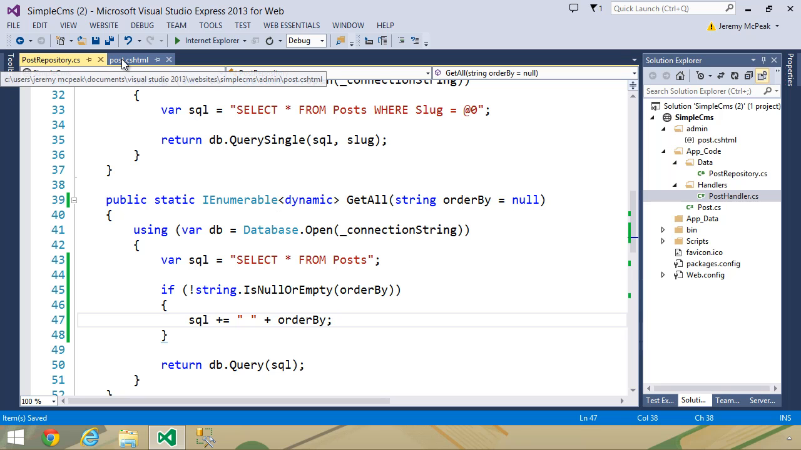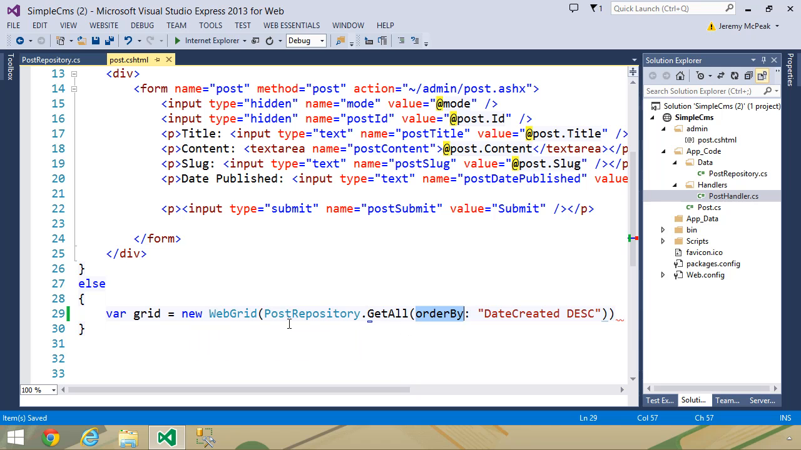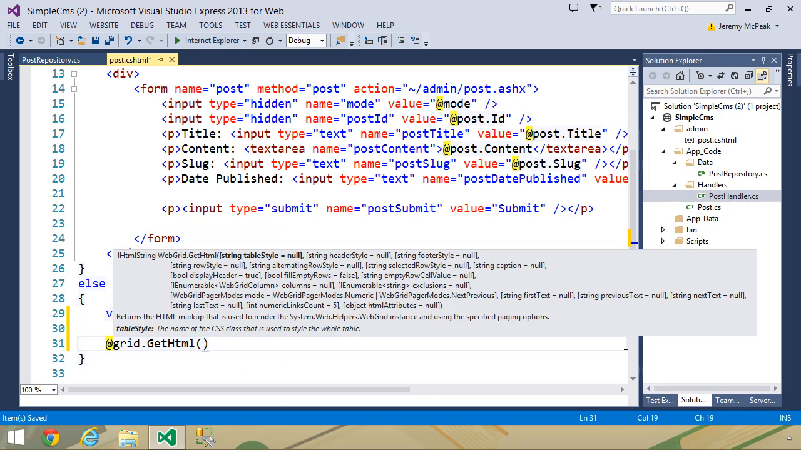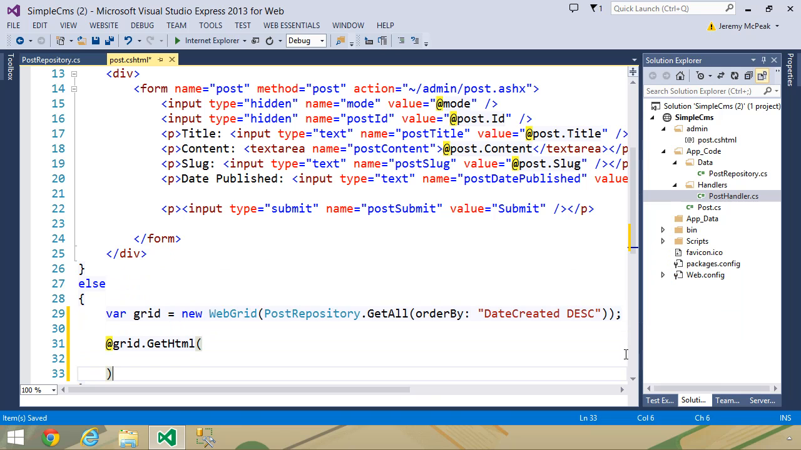So we can go back to our post.cshtml. We are now retrieving all of the posts, ordering them by date created, descending, and we are passing that as the data source to our web grid. And once you have a grid, you want to get the HTML so that you can write that to the response. So we use the getHTML method, and then there are a lot of parameters that we can use to configure the HTML output. We can modify the style, the CSS classes, and all of that stuff. But for right now, let's just modify the columns, because as it is, it's going to display every single column that is returned from our repository.